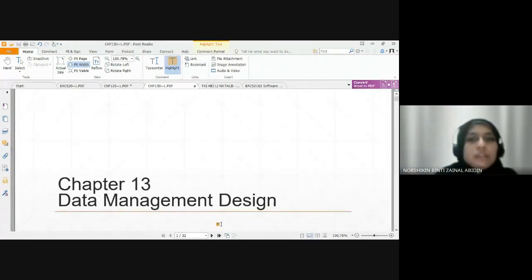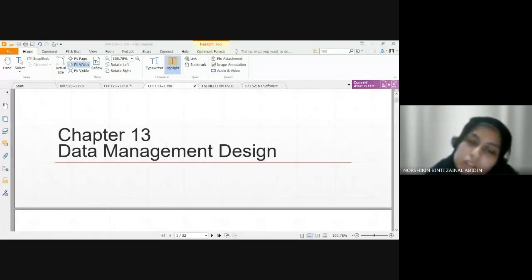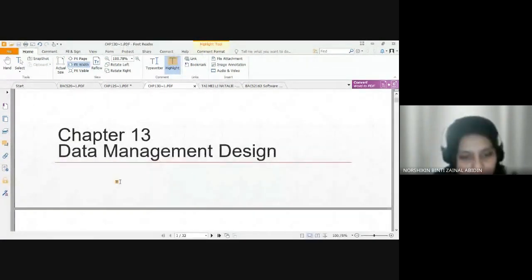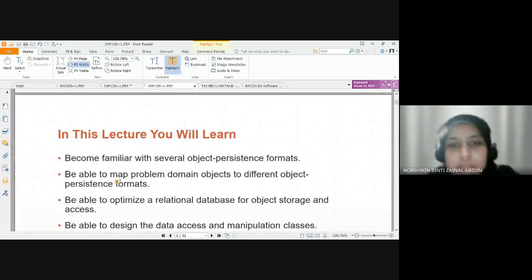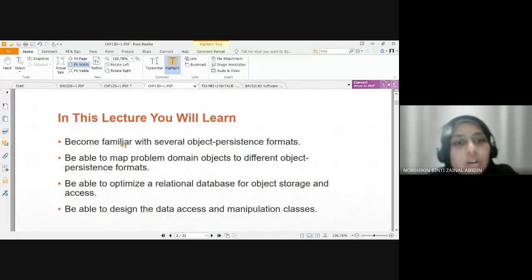So data management design. In this chapter, we have no diagram to be learned. This is a concept. Okay. In this lecture, you will learn several object persistent formats, and then be able to map problem domain objects to different object persistent formats. I think this term is new for you. Map. It's not a new term, but it's new for you in OOAD. And then be able to optimize a relational database for object storage and access. Be able to design the data access and manipulation classes.